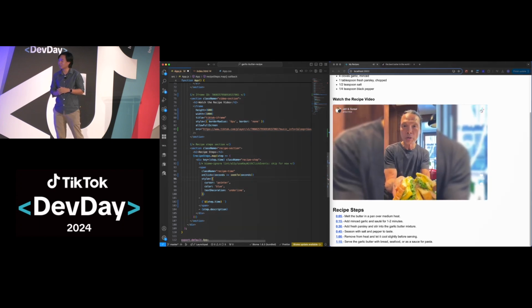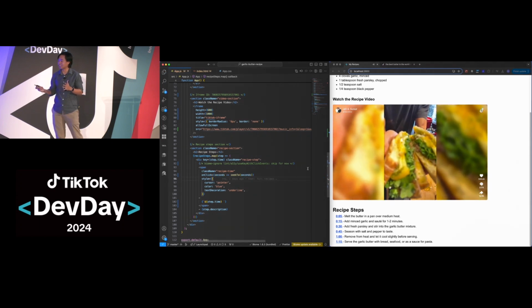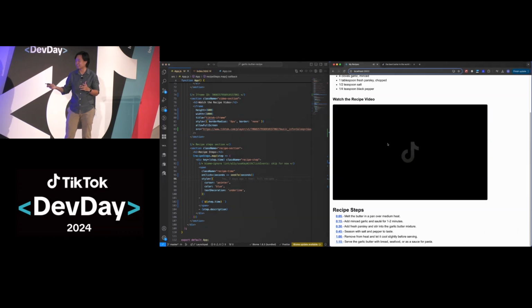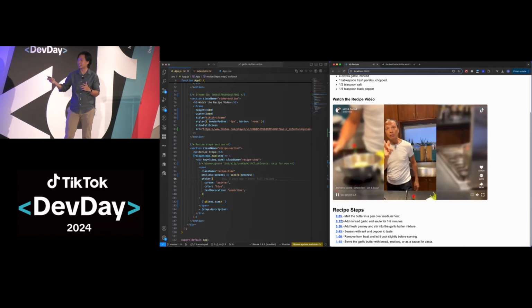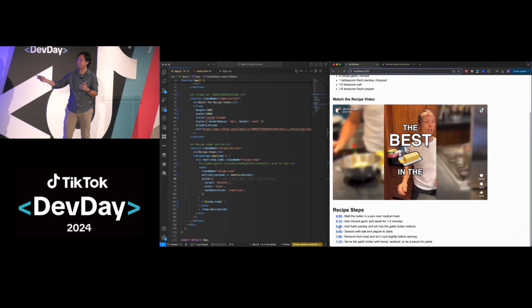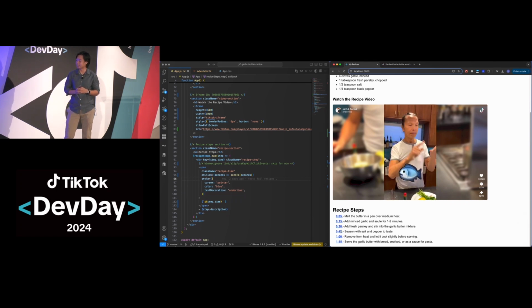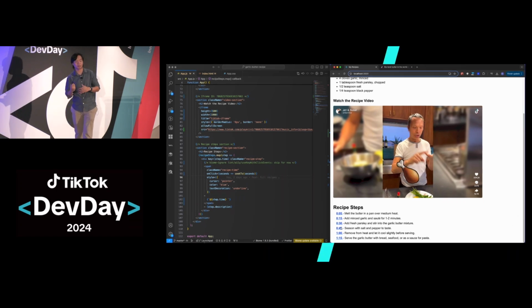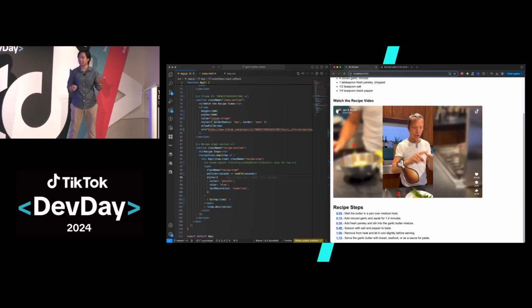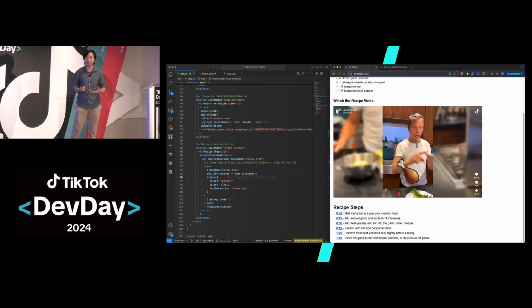And voila, it should work. So now whenever the user clicks on the timestamp, they will be jumped to the correct timestamp in the video. So this is just one way that you can use post message to enhance the TikTok iframe players that you have embedded in your app.